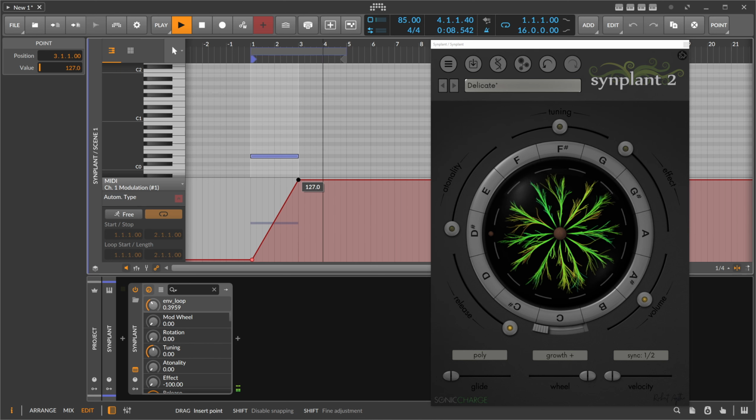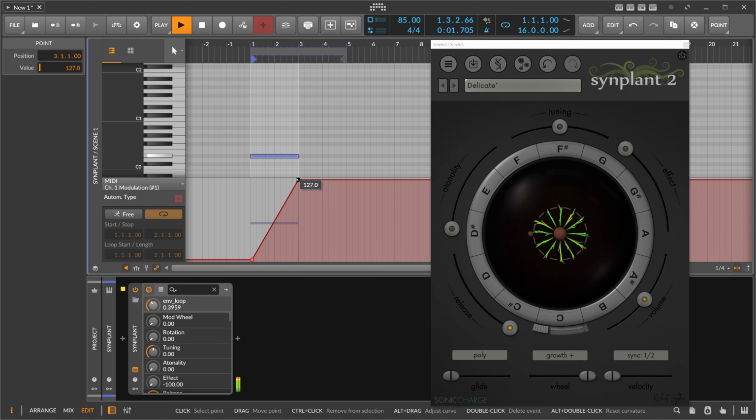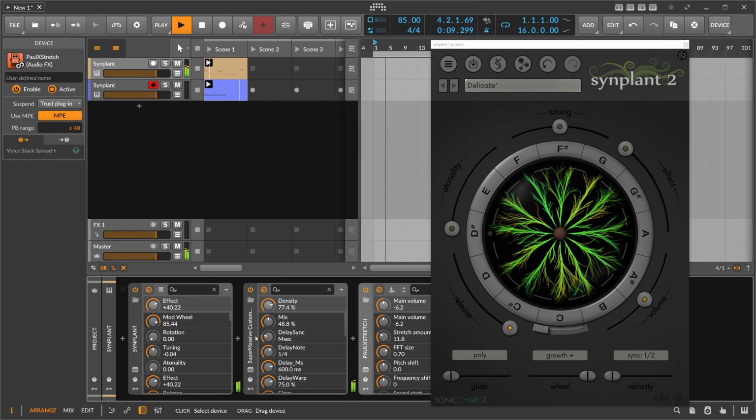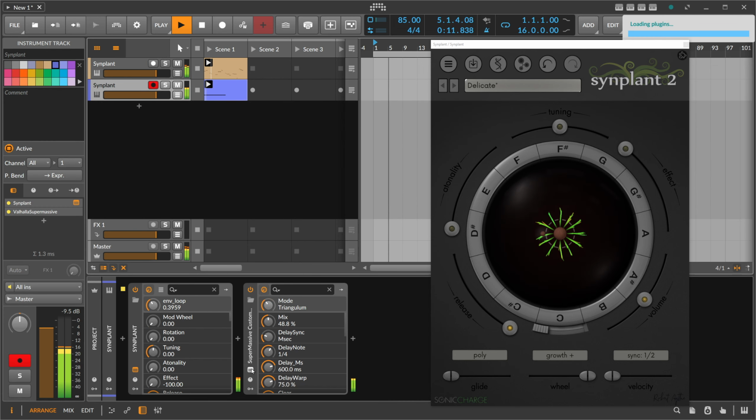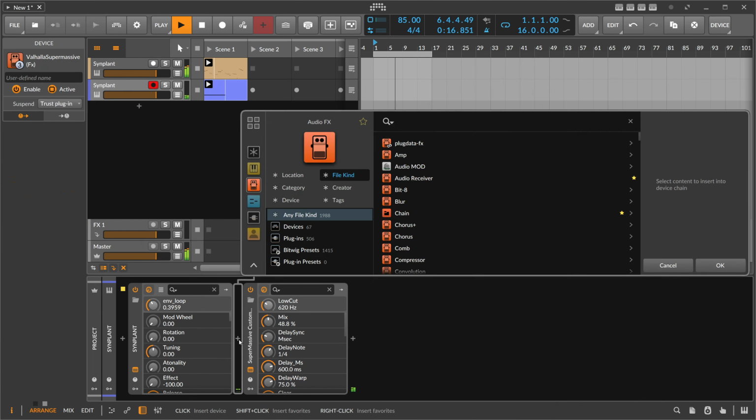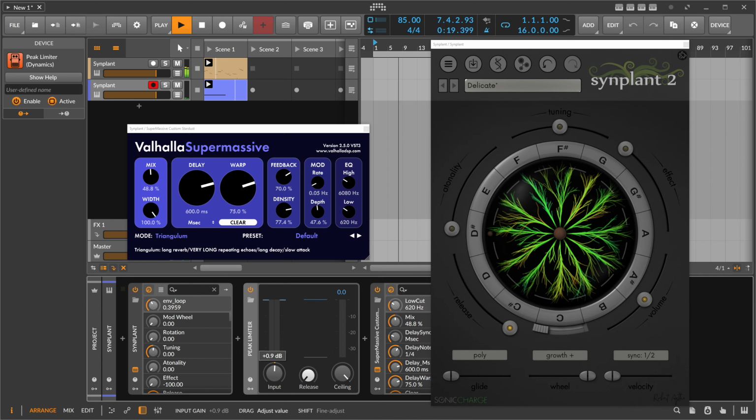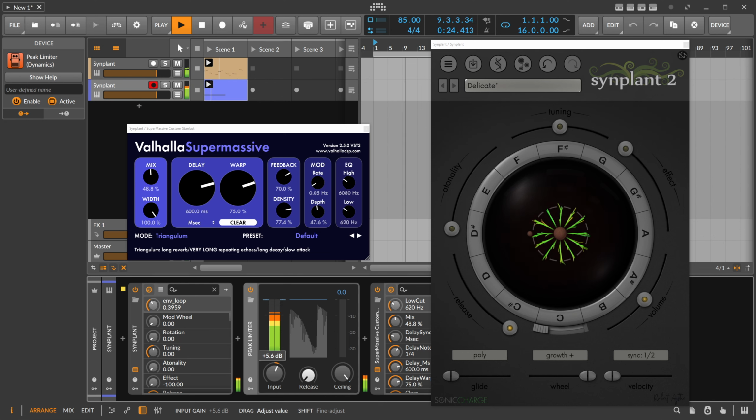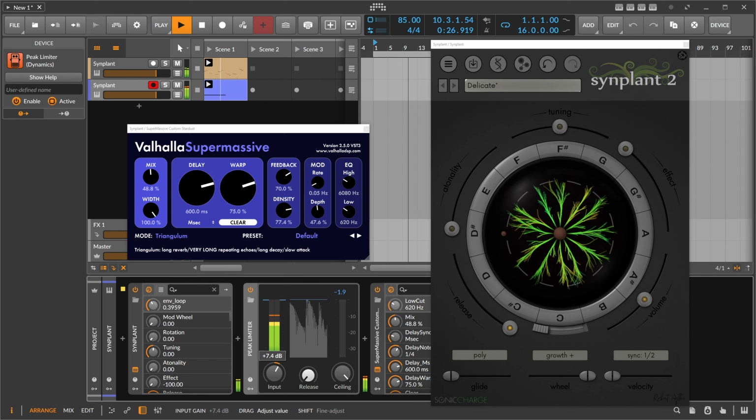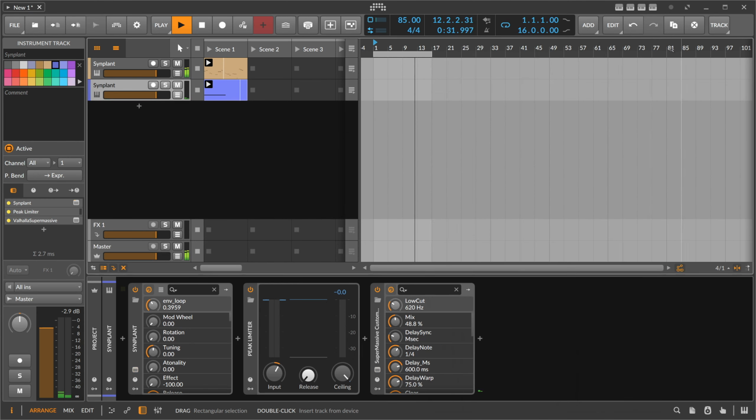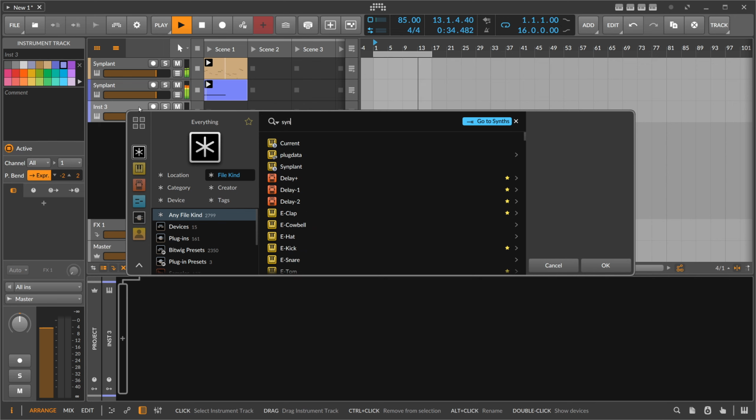Use the mod wheel here. And also maybe Supermassive on there. Maybe a bit of distortion or limiter at least. Okay, that's it for the bass so far. Another Synplant.